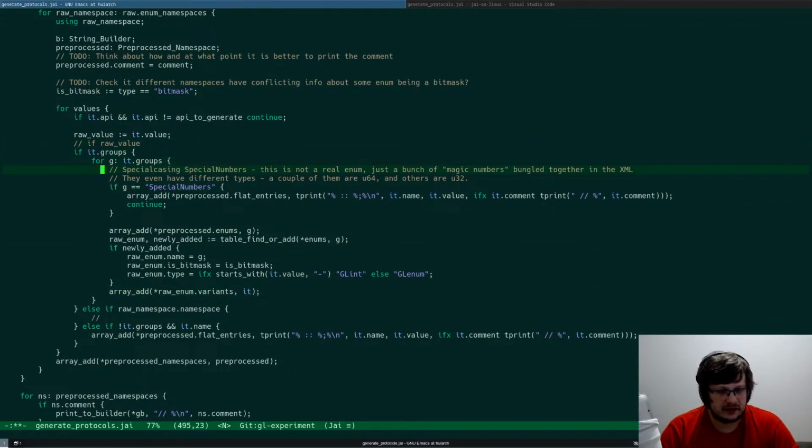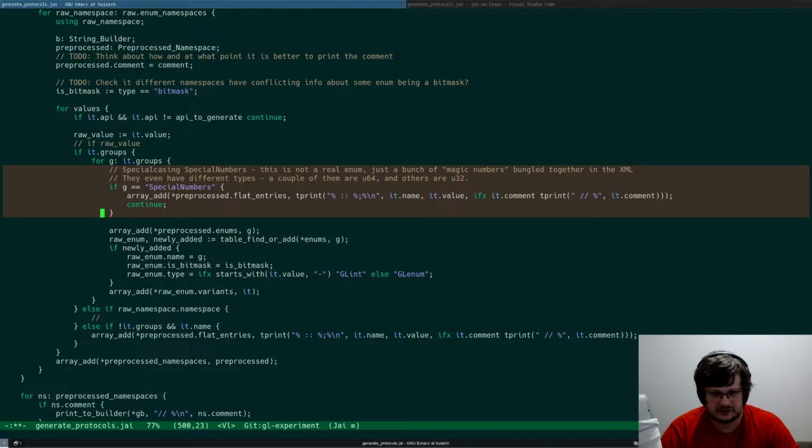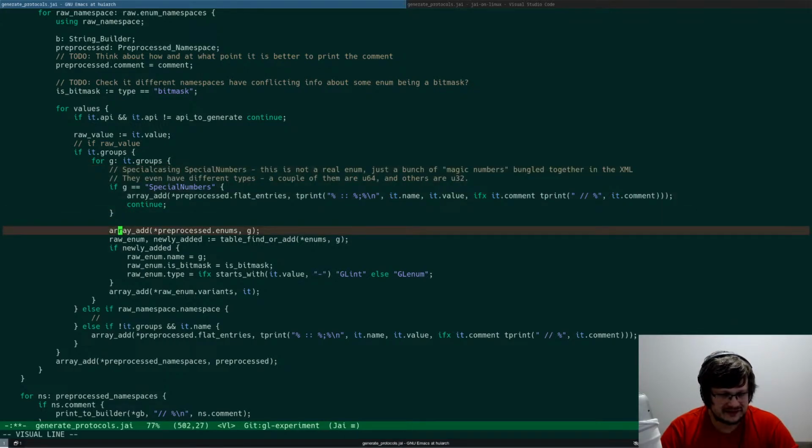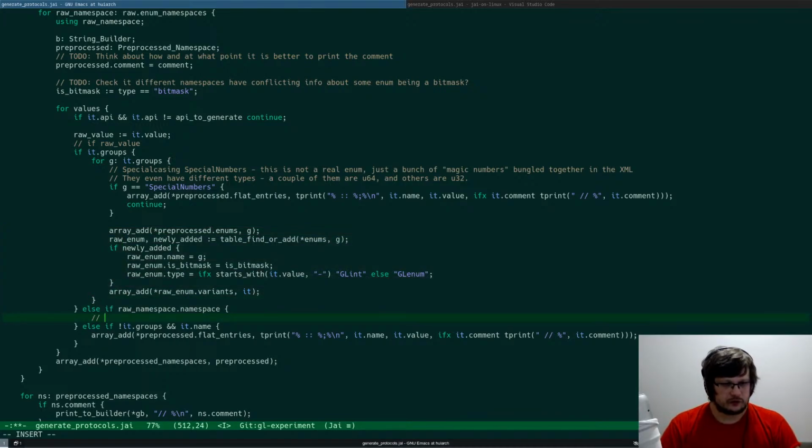So what do we do here? For groups, special case in names, special numbers, I just ignored that. Then we do array add preprocessed enums.g. And if I remember correctly, some enum primitives can be a part of multiple enums. If I recall correctly, that's why I did this. So that's why there is a loop. Right. If raw namespace, I just do preprocessed enums.